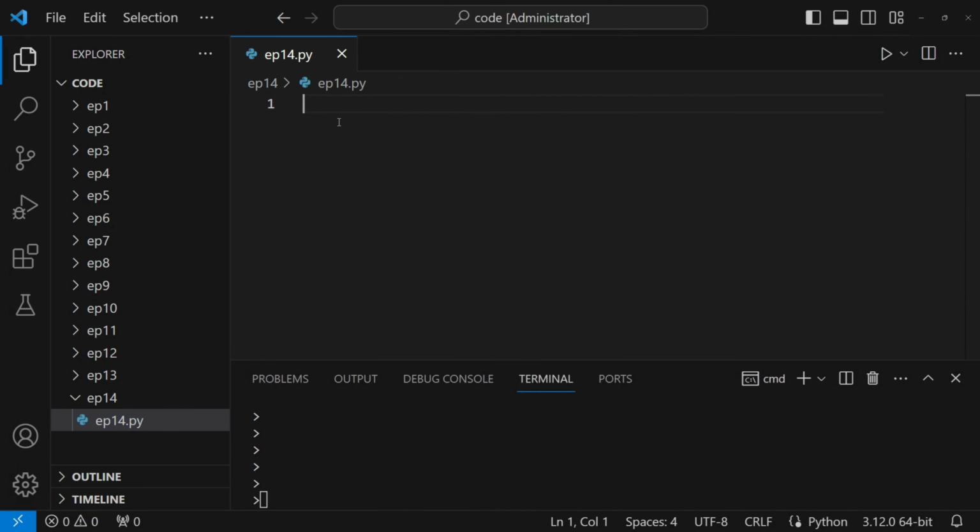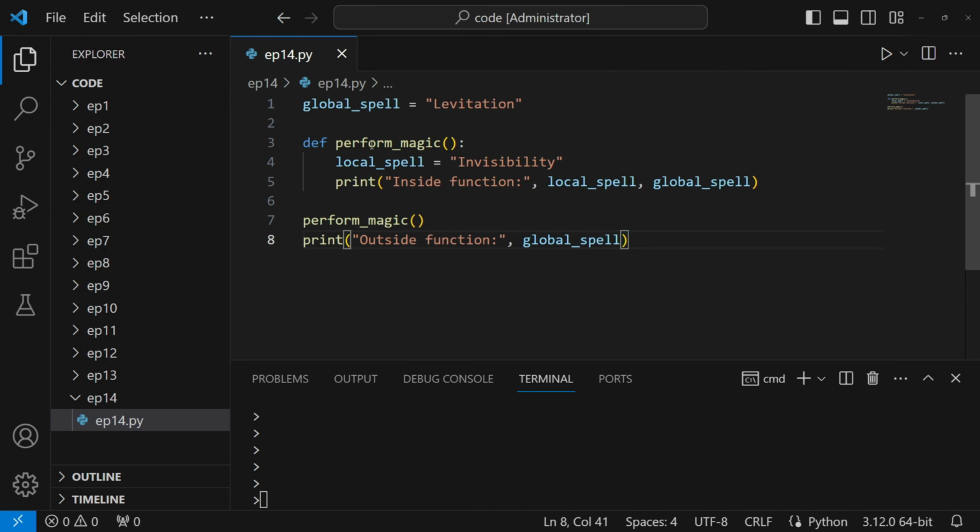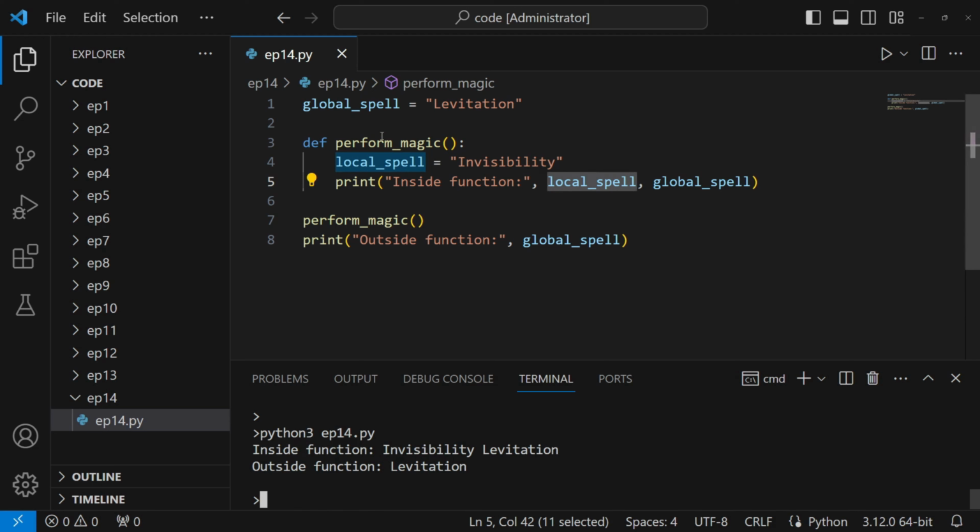Scope refers to the region of your code where a variable is accessible. It's like having a VIP pass to specific areas of a grand castle. Some passes, global variables, grant access everywhere, while others, local variables, are restricted to certain rooms, functions. In our mystical example, global_spell can be invoked anywhere in our code castle, but local_spell is confined to the perform_magic function. Step outside, and it vanishes into thin air.